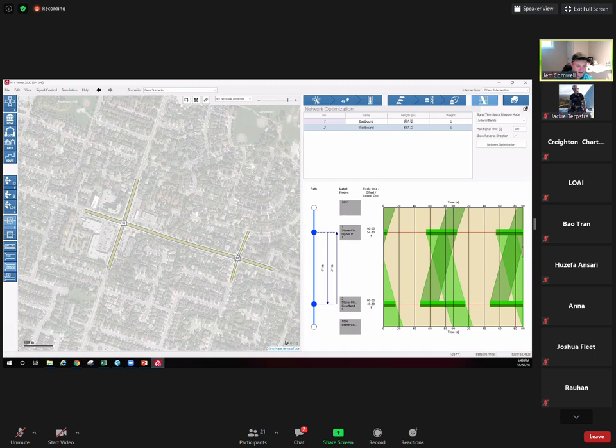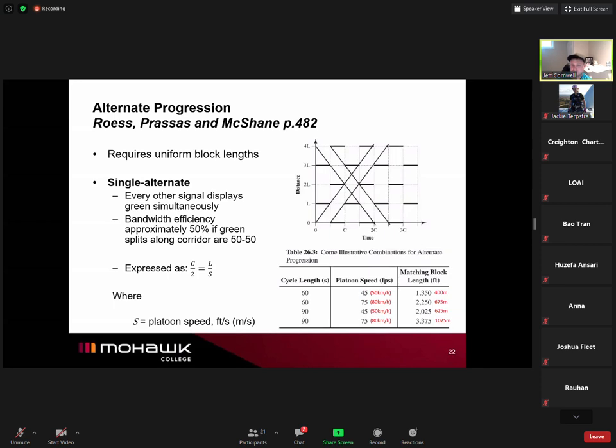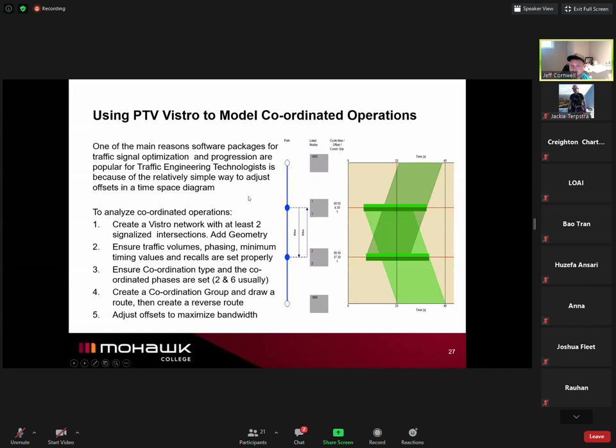So I'm going to go back to the PowerPoint for a second. We were almost done it. I don't know why it's on this page. I'm going to zoom through here.